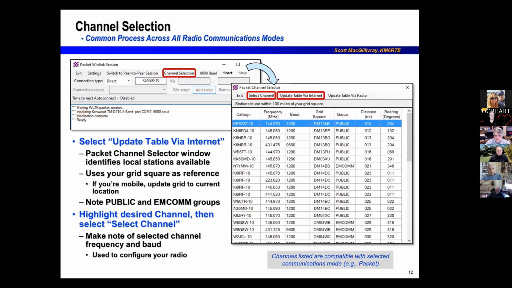Basically what you do is select the particular channel, and now Winlink knows that you're planning on using that channel.